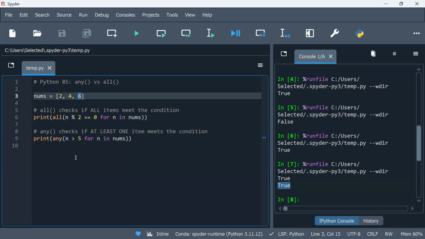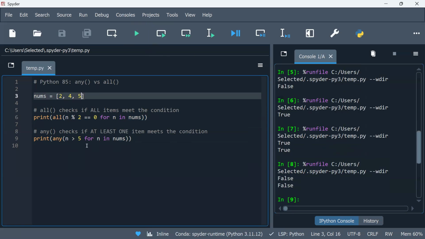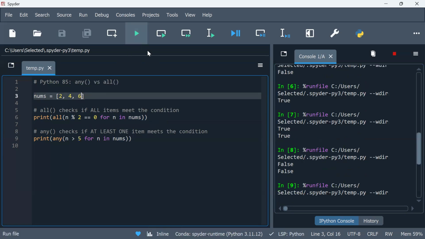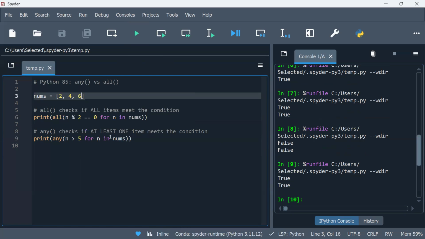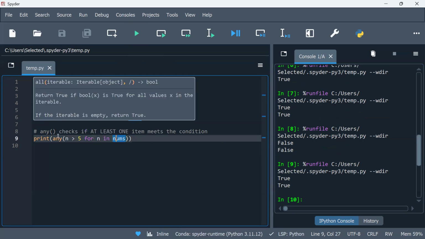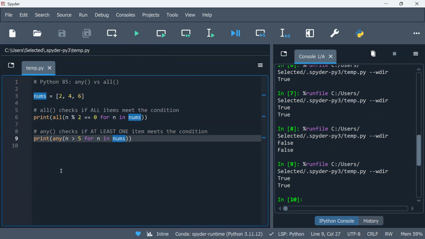But if I make this 5, because 5 is not greater than 5, 5 is actually equal to 5, that gives us false. Notice that it also gave us false for the first one as well because 5 is not even. So this is how both functions work. Let's make them true again in both cases. That's the difference between the all and the any functions that are built in Python.